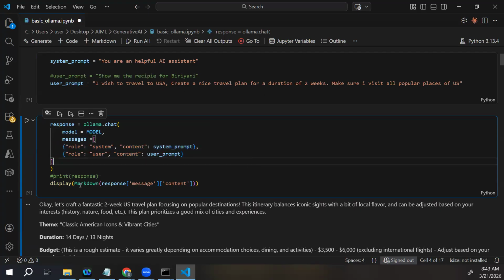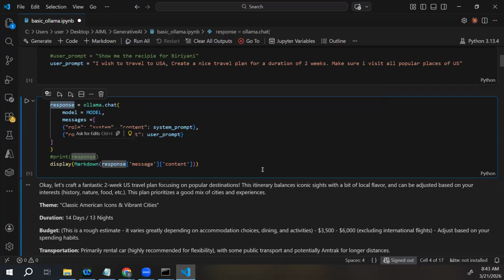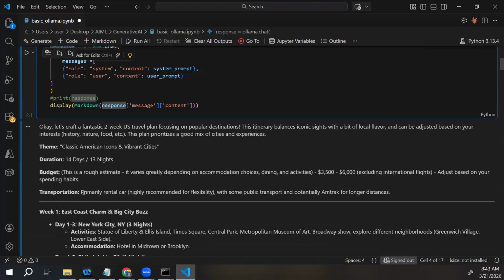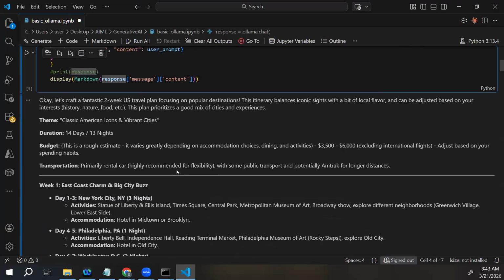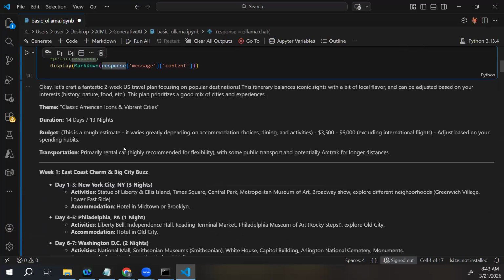To that, it will respond. It will call the LLM and then get the response. And the response, I am now displaying in markdown. As you see, this is markdown. This is the answer which we get from the LLM. I did not execute it, but if I had executed, this is how it would look. So this is the entire answer.